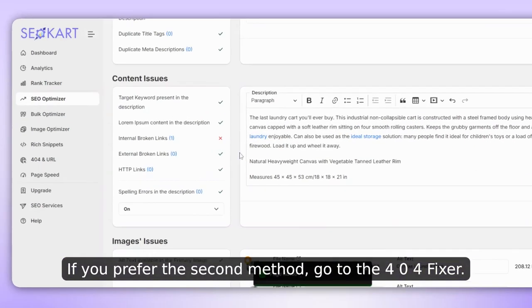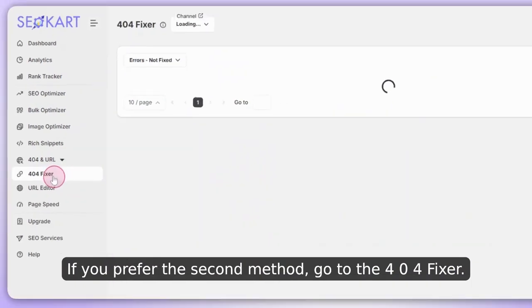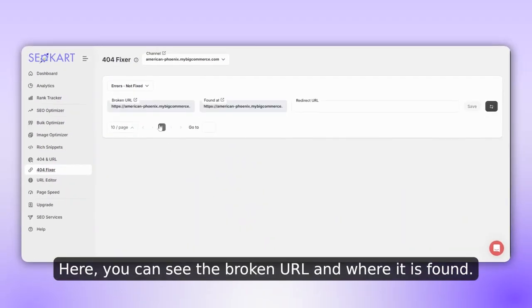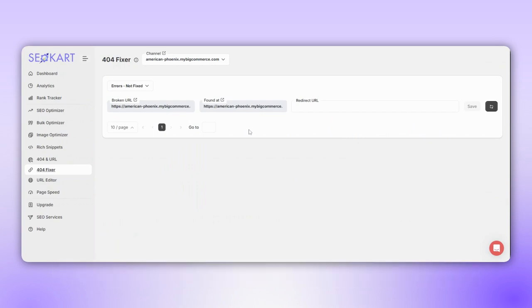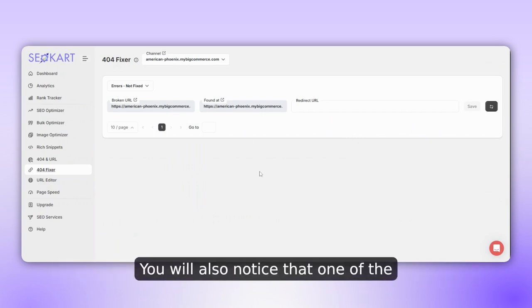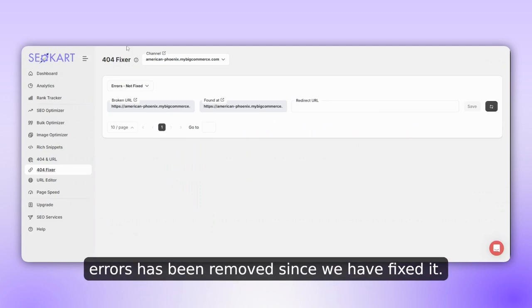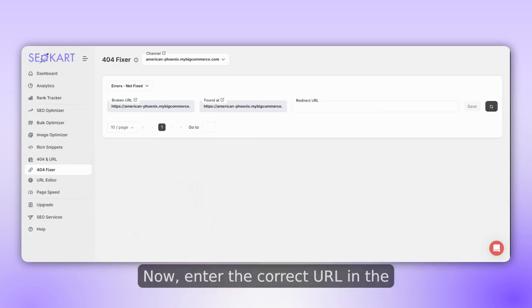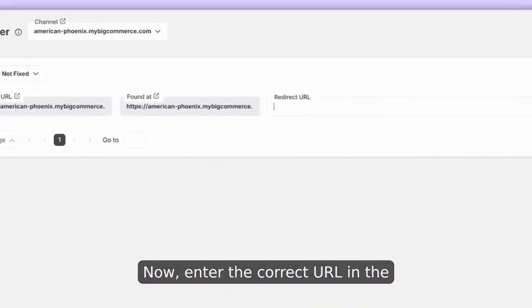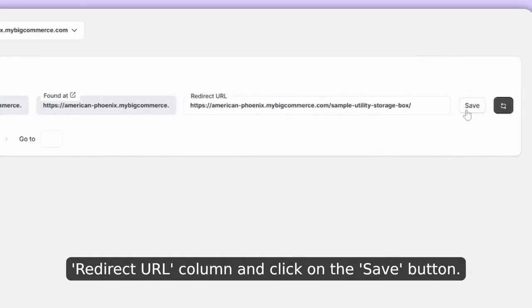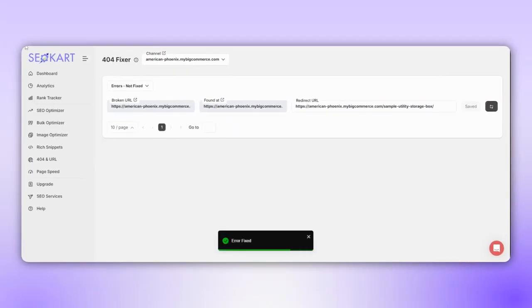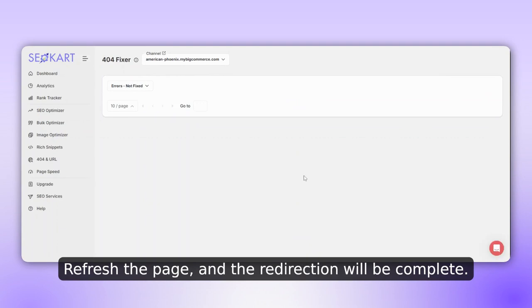If you prefer the second method, go to the 404 Fixer. Here, you can see the broken URL and where it is found. You will also notice that one of the errors has been removed since we have fixed it. Now, enter the correct URL in the Redirect URL column and click on the Save button. Refresh the page and the redirection will be complete.